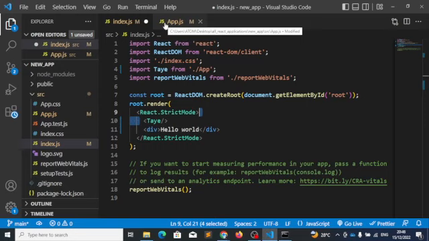So this is not the default. If I want to import it here, I need to use that word app. Then it needs to be in curly braces like this. That I'll say app, and of course I need to change this also to app. So that's from yesterday's class. Any question before we proceed to today's class?